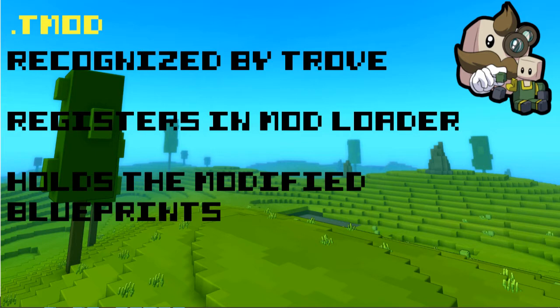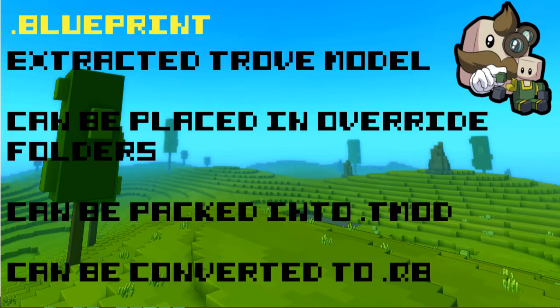The .tmod basically compacts the blueprint files when we make our tmod. We put the blueprint files into the tool, and that goes into the tmod. So it's basically just holding all those. And with that, we'll jump straight onto the .blueprint.